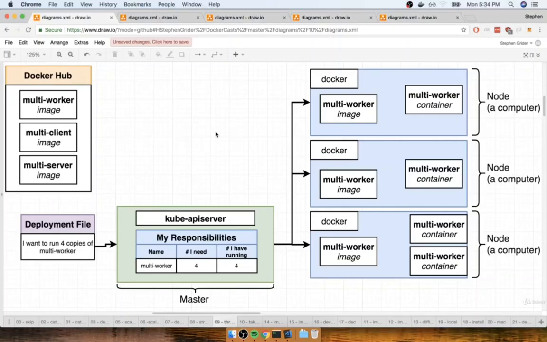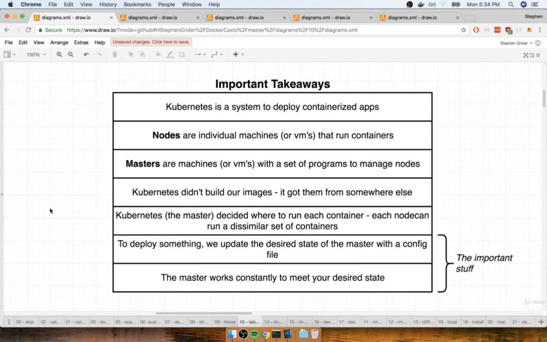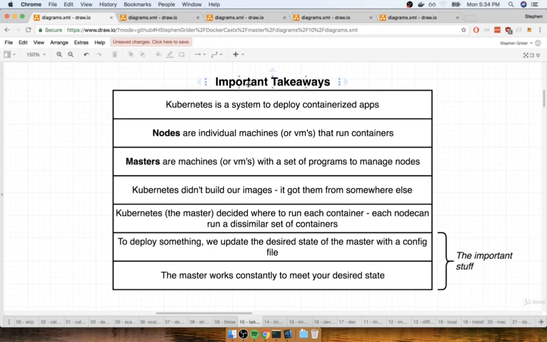In the last section, we had a very long discussion about what Kubernetes is doing behind the scenes to deploy our application with some given deployment file. And there's a couple of takeaways I want to highlight very quickly. Here's a couple of important notes that I just want to double down on and make sure are really clear. First off, Kubernetes overall is a system to deploy containerized apps.